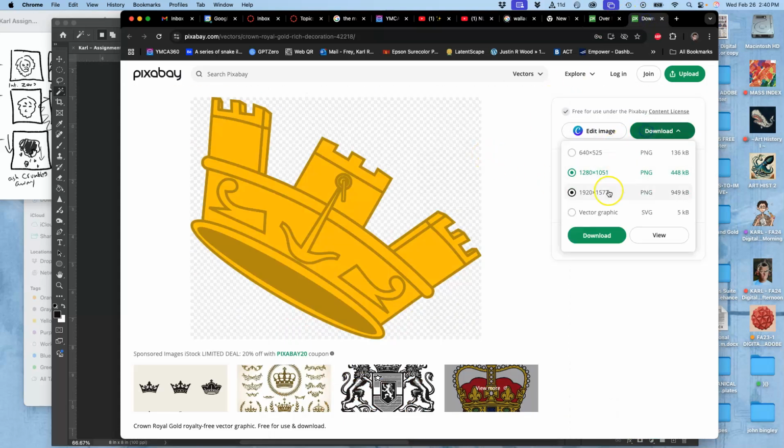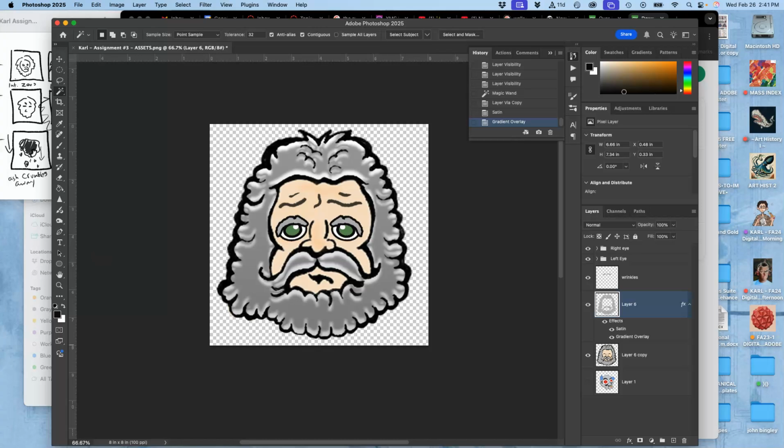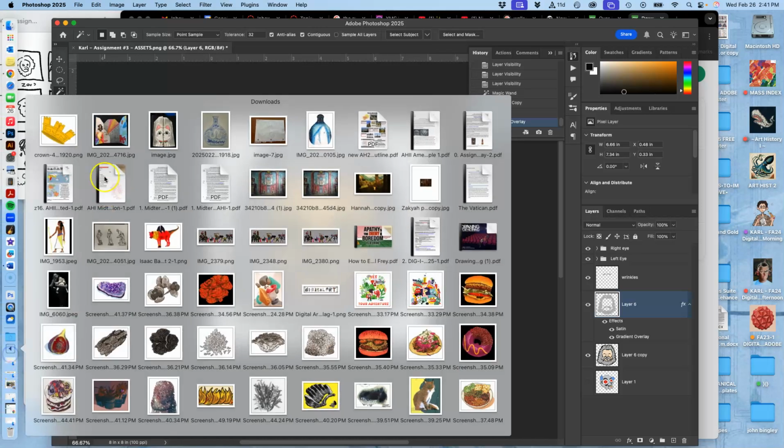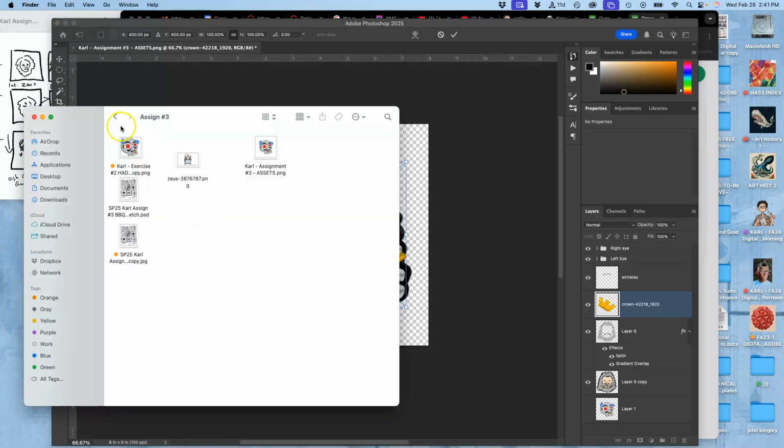So then I download it. And because it's a vector, I don't need to download it as a vector, but that means I know it's empty. It doesn't have a background. So I'm going to take the second to the largest. I don't even need to sign in to get that. And I'm going to drag it into my project, but I'm also going to drag it into my assignment folder, right? As an asset.